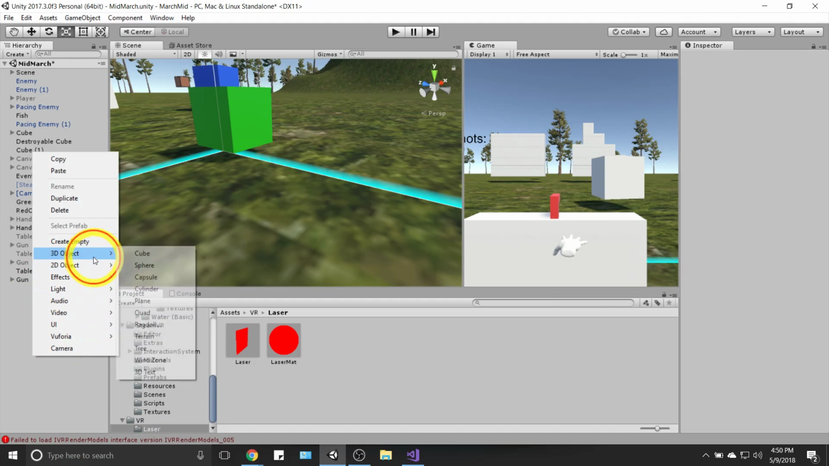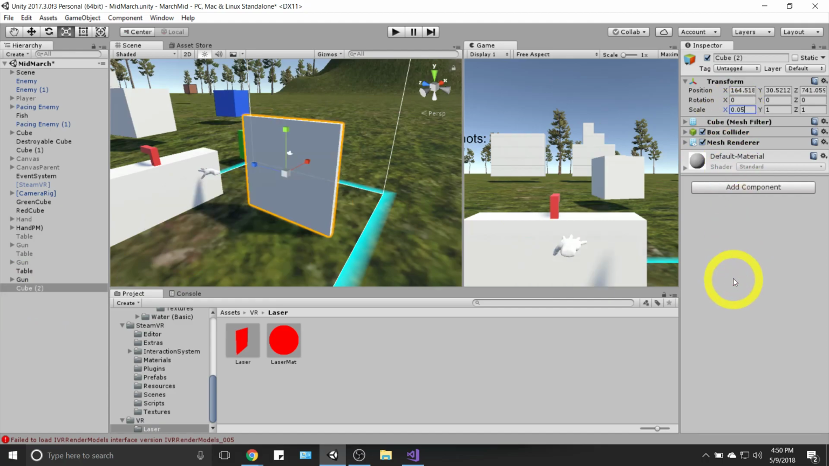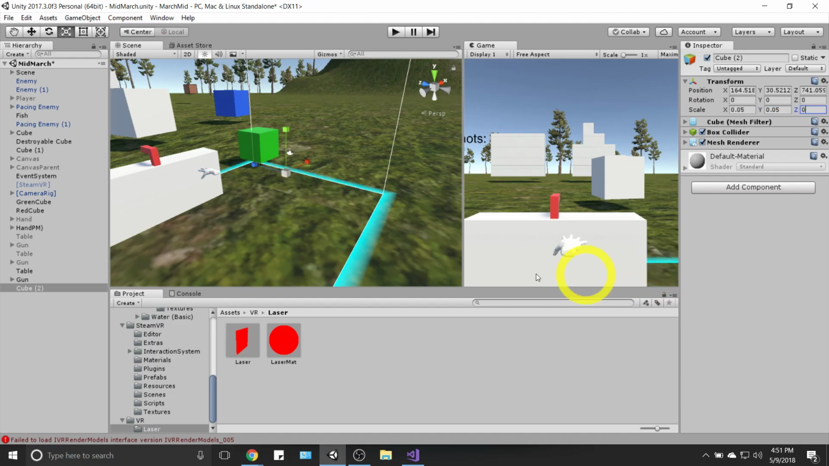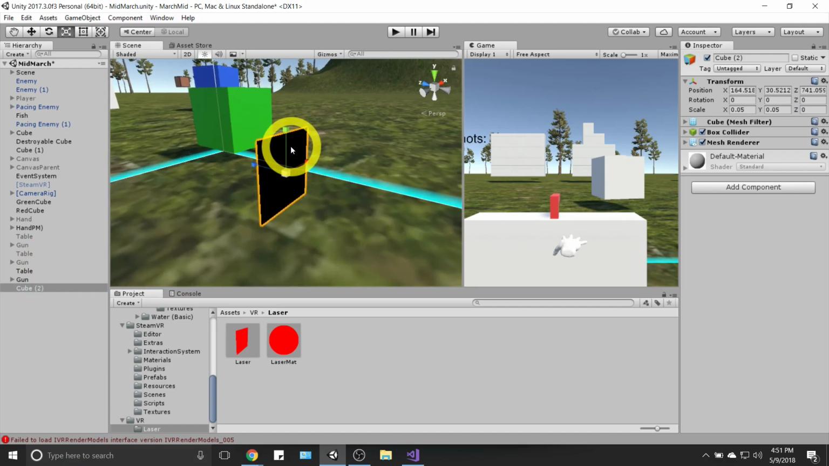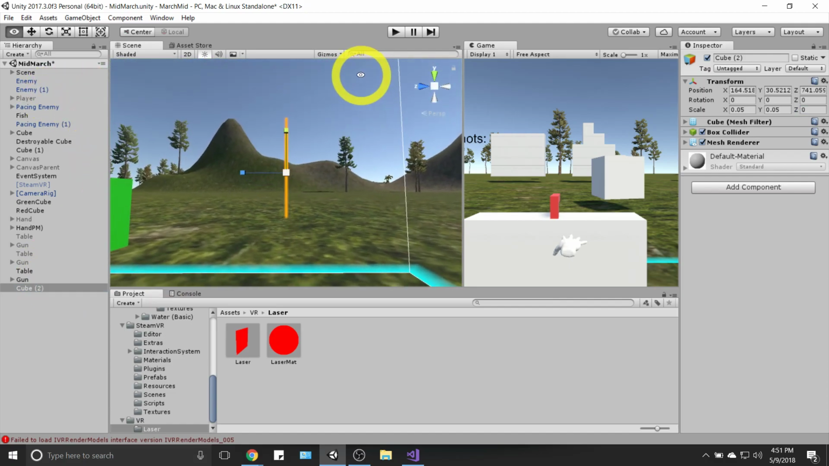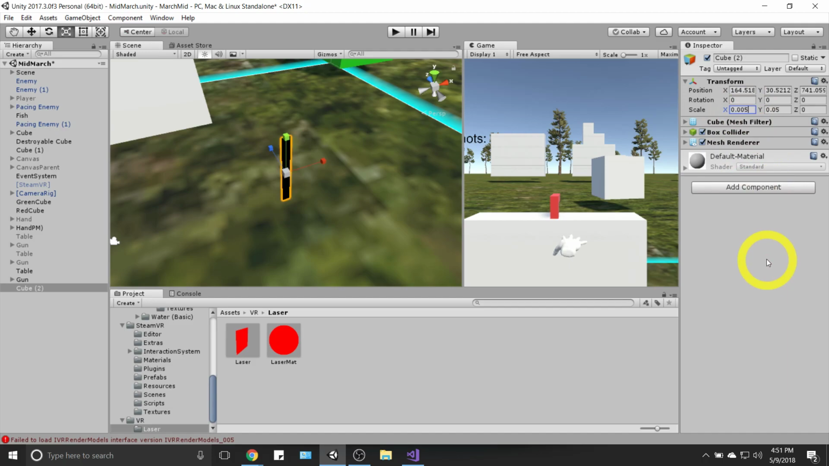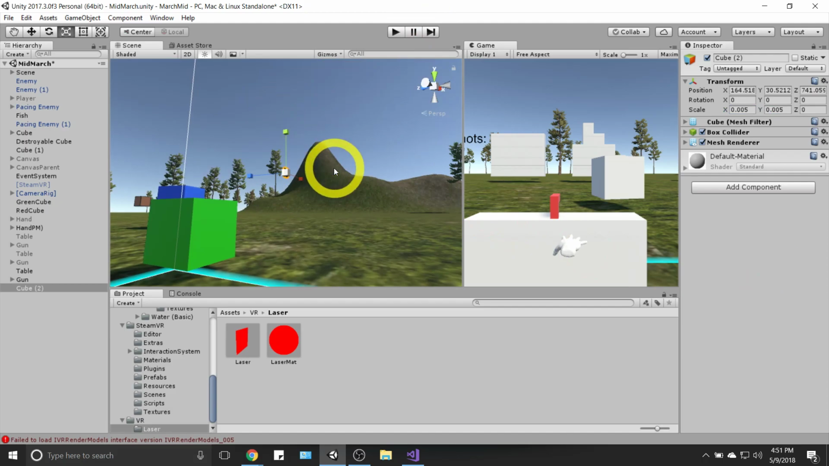So we're going to create a 3D cube. Once we have that cube created, we're going to go over to the scale. We're going to set that to 0.05 in the X, 0.05 in the Y, and just straight 0 in the Z. Let's focus in on that. So it's rather small, infinitely small in the depth. And you know what? I'll make the X and Y even smaller, so 0.005. A very thin laser.